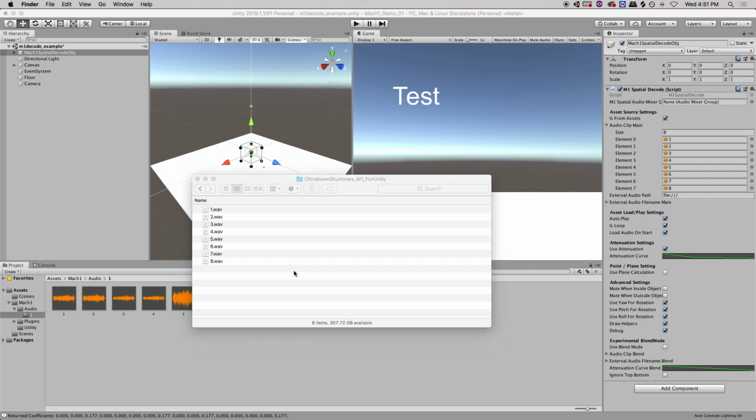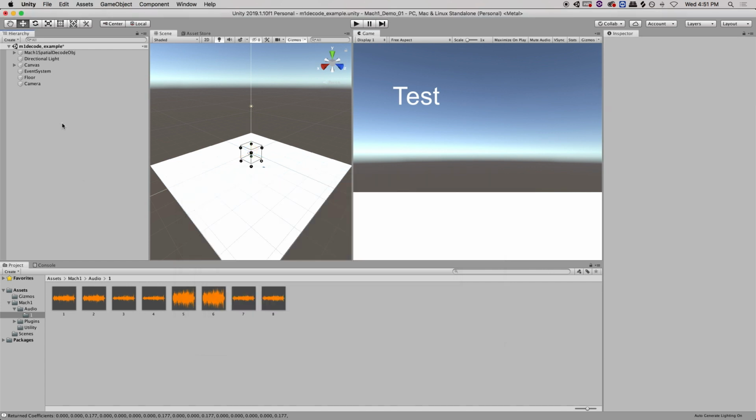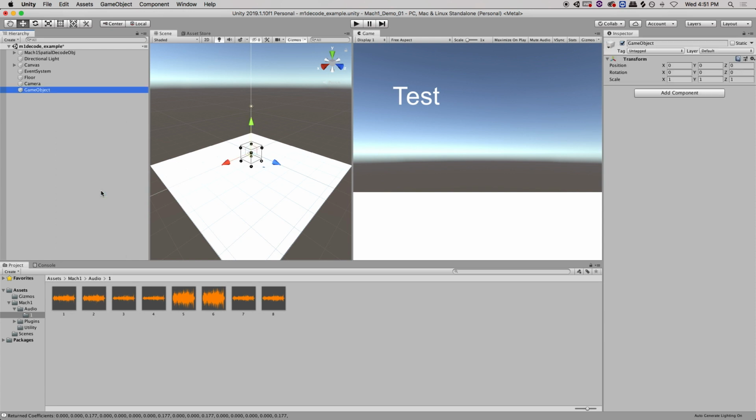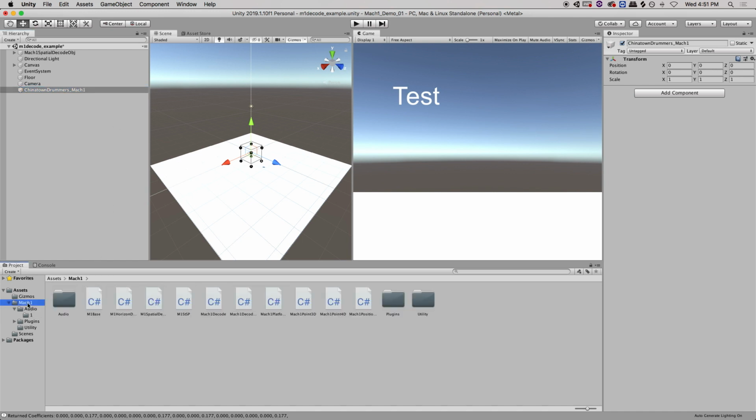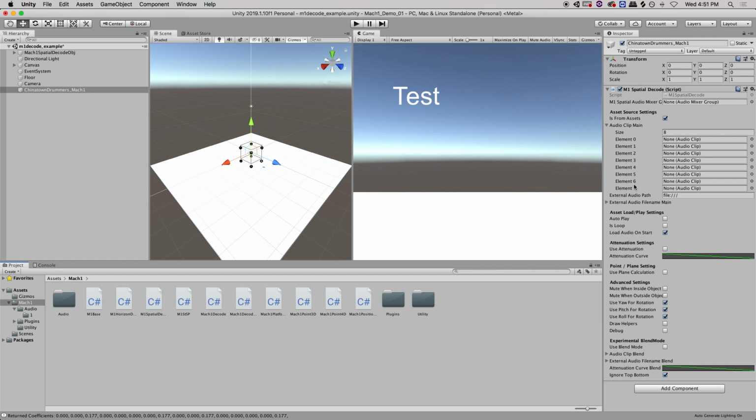We'll go back into Unity, go into the hierarchy, right-click, and make an empty object. We can name it. Now navigate to the Mach1 folder, drag into the inspector of that object the Mach1 spatial decode script. I like to check the draw helpers and debug options so that I can get a more helpful visual.